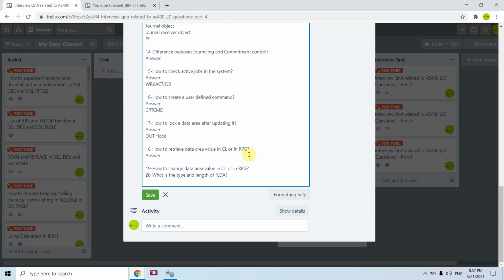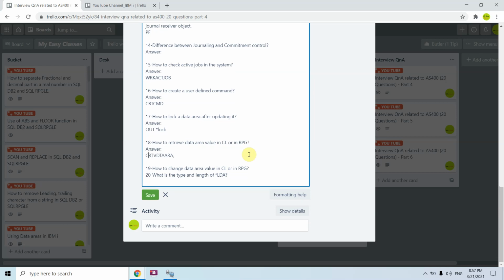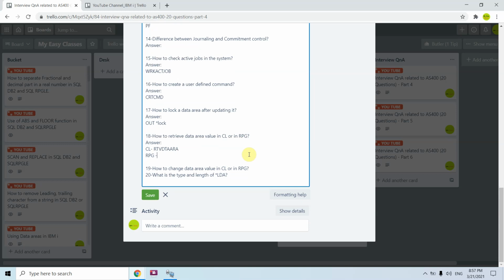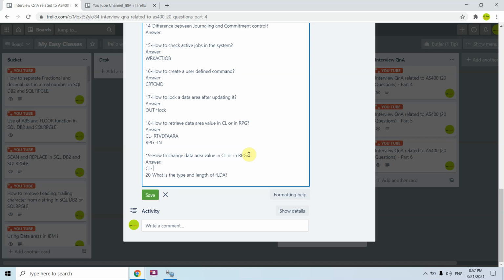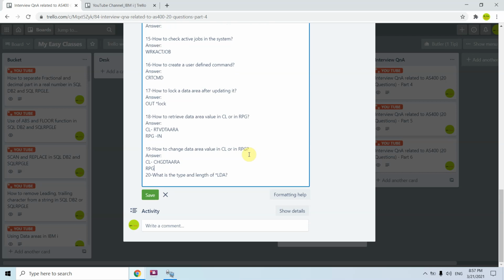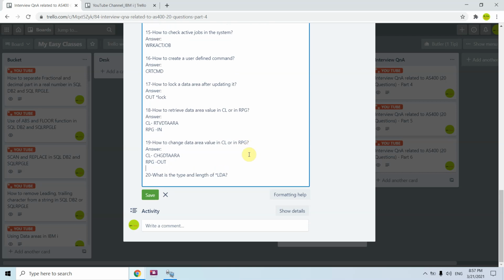How to retrieve a data area in CL or in RPG? In CL we know the RTVDTAARA command, and in RPG we have the IN opcode. How to change a data area in CL or RPG? In CL we have the CHGDTAARA command. In RPG we have the OUT command to update or change the data area.